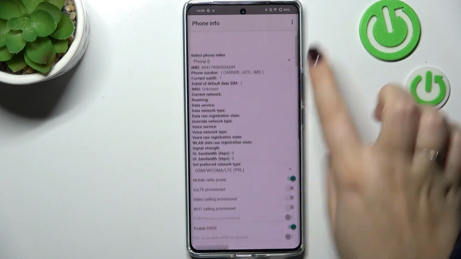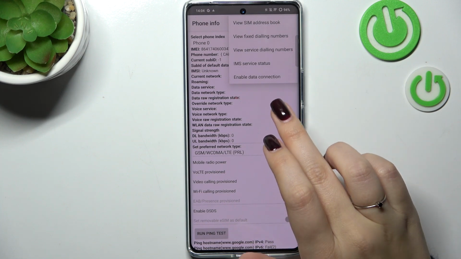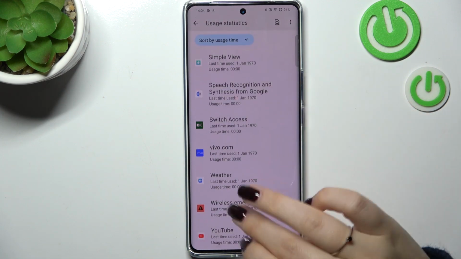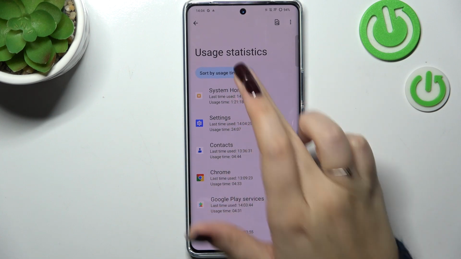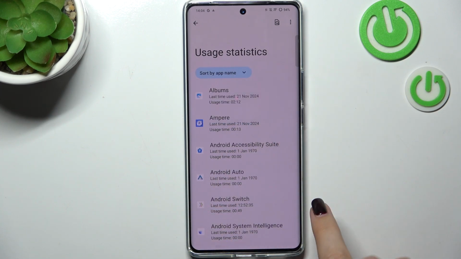You can run ping test here, and after tapping on the three dots icon, you can also view fixed dialing numbers or enable data connection. Let's go back and usage statistics. So basically here we've got the list of all apps and processes which are currently on this device, so you can sort them by usage time, last time used, or app name. So it's totally up to you.